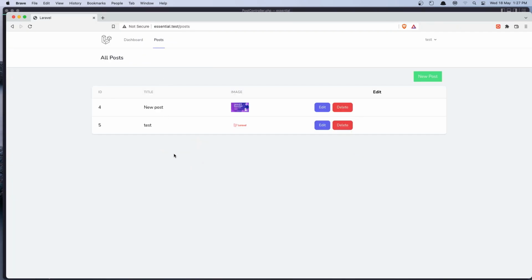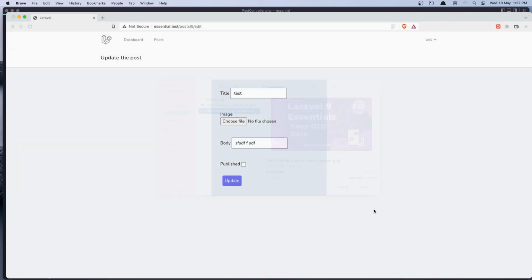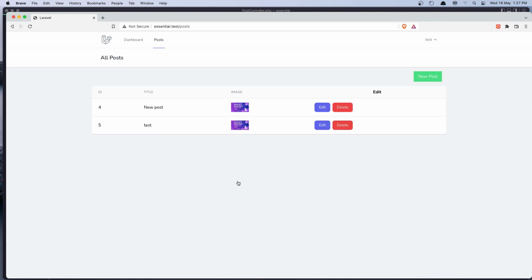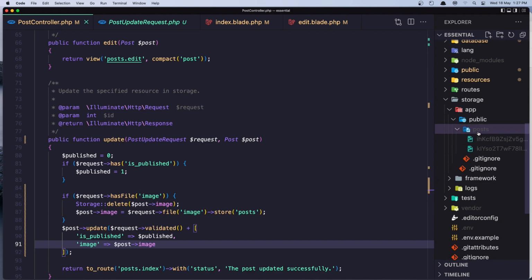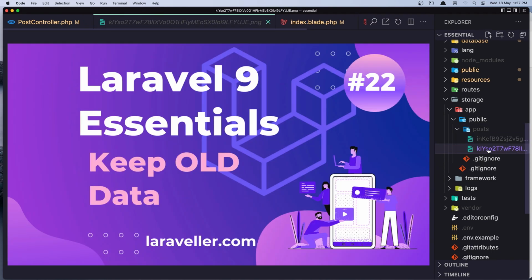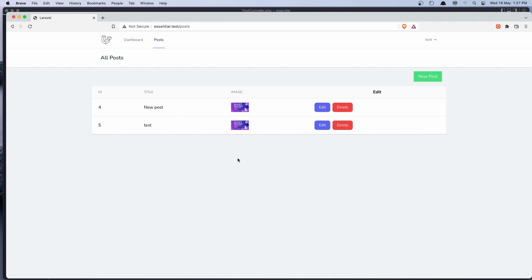Okay, friends. If I save now and go to the post, refresh. Now we can see here in the test we have this Laravel image. Let's go and edit this one, and I'm going to choose this file now. Click open. Let's say update, and we can see the image has changed. And if I navigate in the storage posts, we have only 2 files, so the Laravel PNG is deleted.